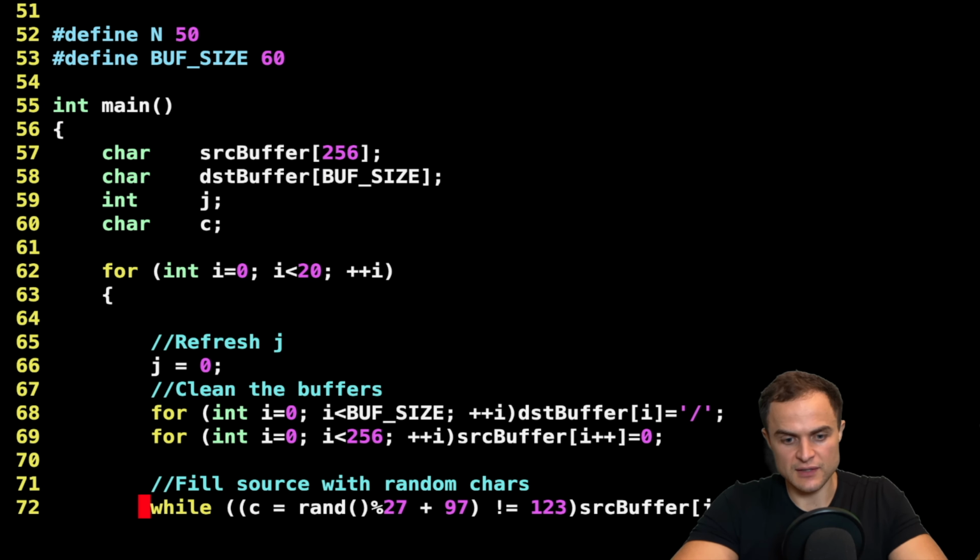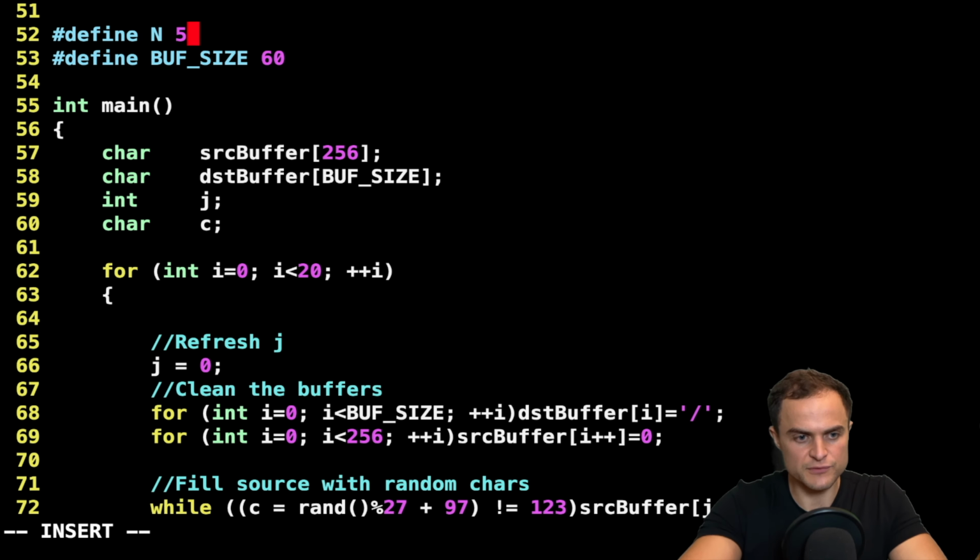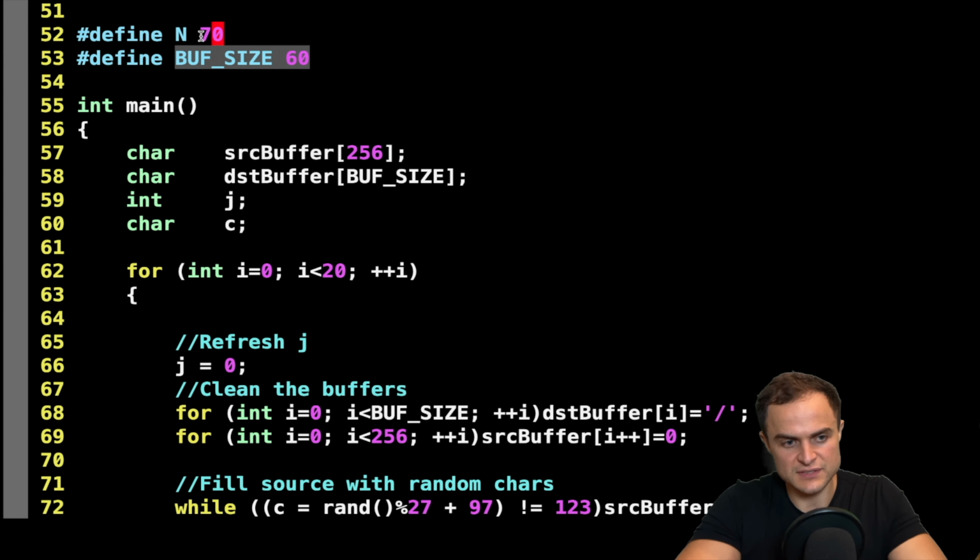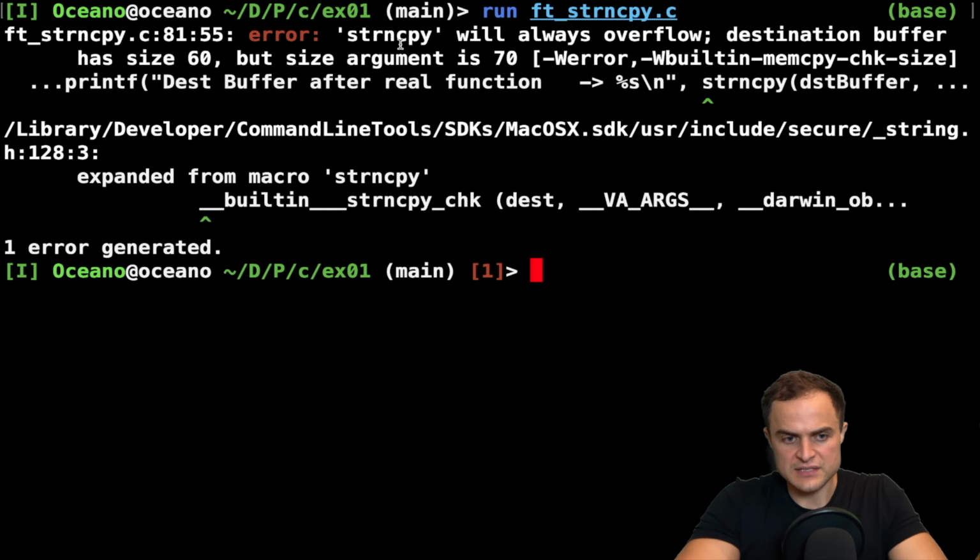So in my main that we haven't yet checked, but you saw the output and it's very easy. I have my n and I have my destination buffer size, which is 60. Let's try to do something here. I'm gonna change the number of chars that I wanna copy to 70. So I have a destination buffer of 60, but I wanna copy 70 chars. What is gonna happen? You see, we have a mistake. strncpy will always overflow, of course. Destination buffer has size 60, but size argument is 70. You see? Will always overflow.